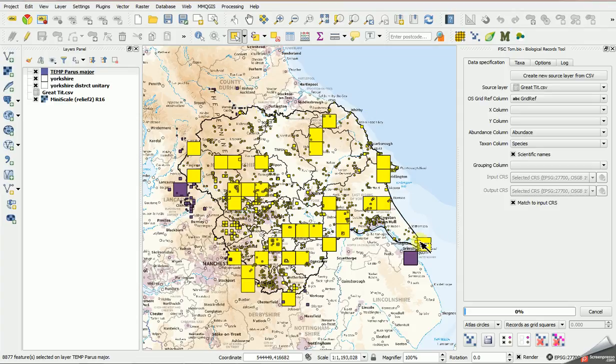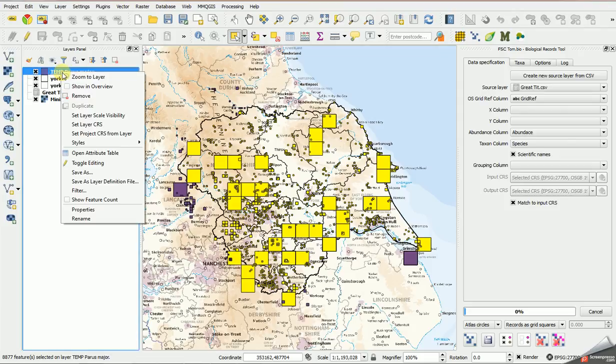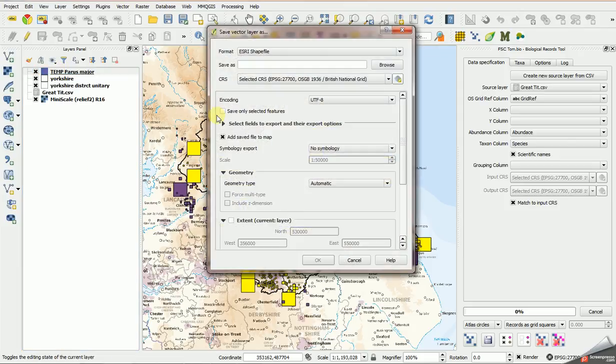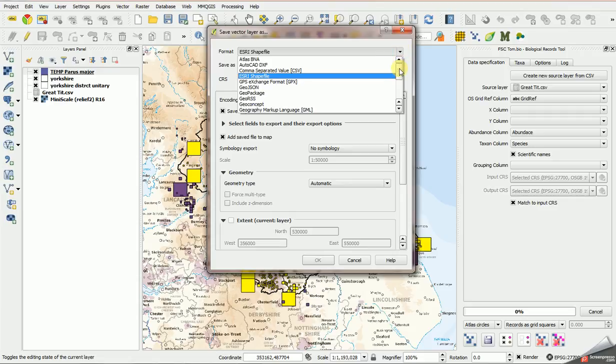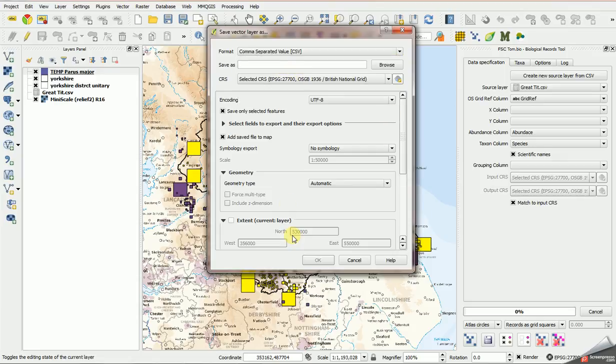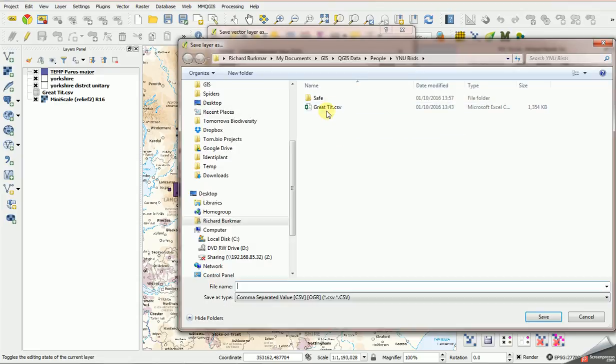We've got our squares selected, so all the purple ones basically we want to ditch. So I'm going to right click this temporary layer, the one with the selected squares, and say save as. Make sure my save only selected features box is checked. I'm going to save it not as an Esri shape file, a map layer this time, but as a comma separated value file, which is above it there. Browse. So we'll call it Great Tits edited. Save.